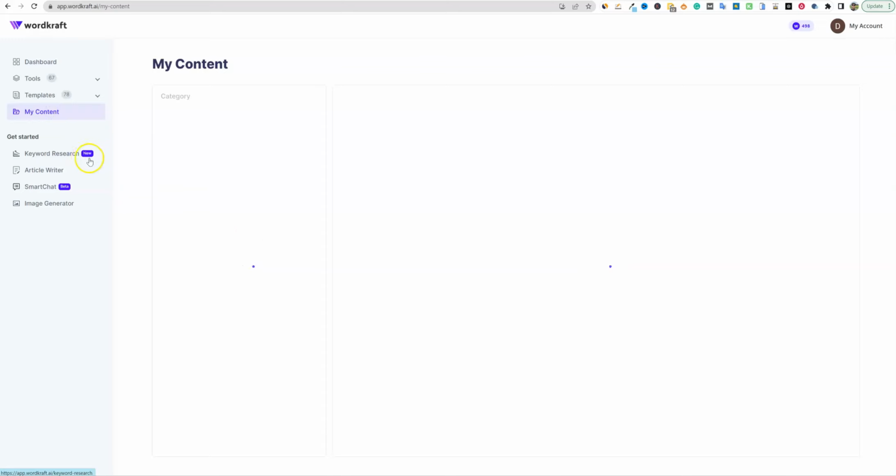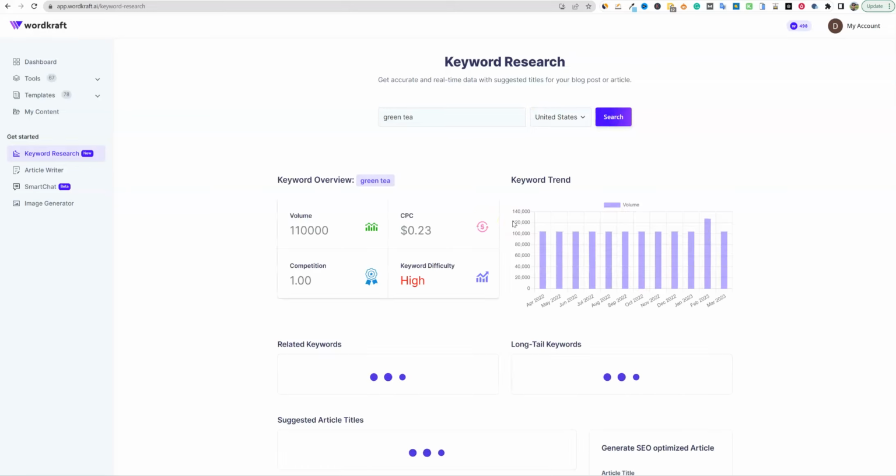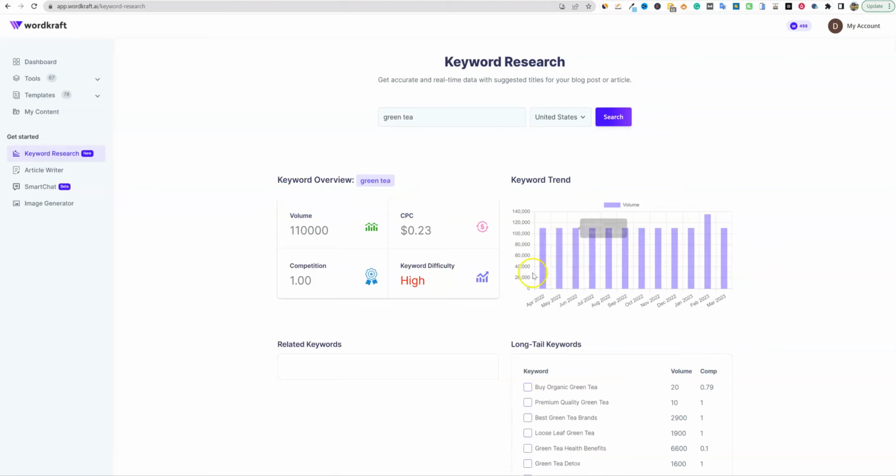So my content over here, this is probably your documents where we're going to go back and do that. But let's jump into the keyword research real quick. Let's just use green tea like they have right there. Green tea, United States. It does look like they have global, United States, UK, India, Australia, Canada, New Zealand, and South Africa for now. And then we're just going to say search. Let's see what the keyword research will do for us.